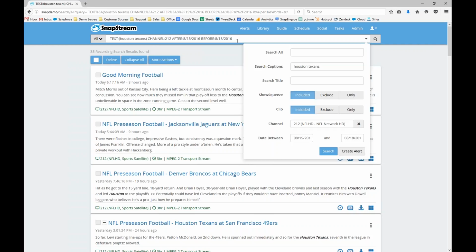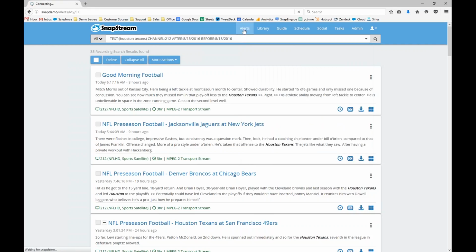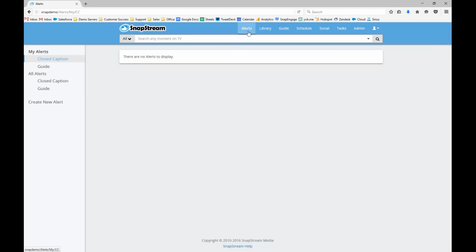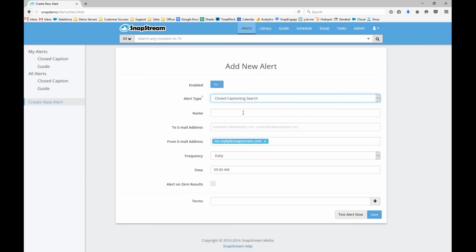We do have a few more things I'd like to show you before we wrap up. The first one is going to be alerts. Now, alerts are one of the basic functionality of SnapStream, but it's incredibly, incredibly powerful. I can set alerts to actually alert me on any mentions that are important to me.